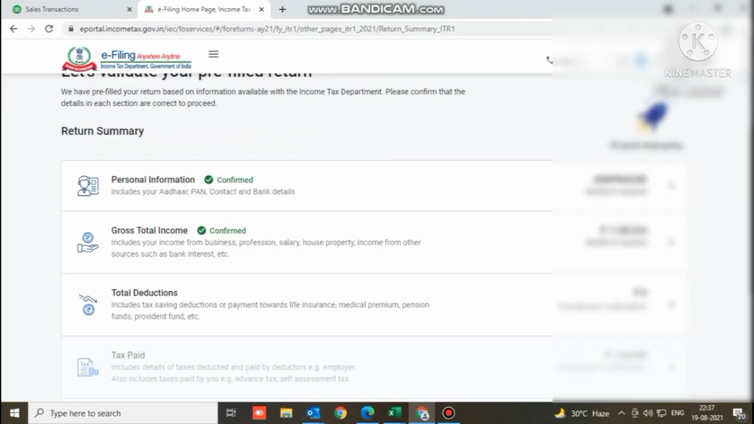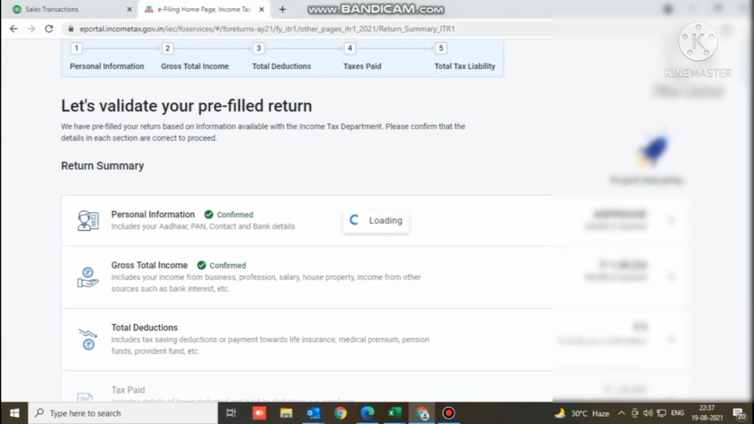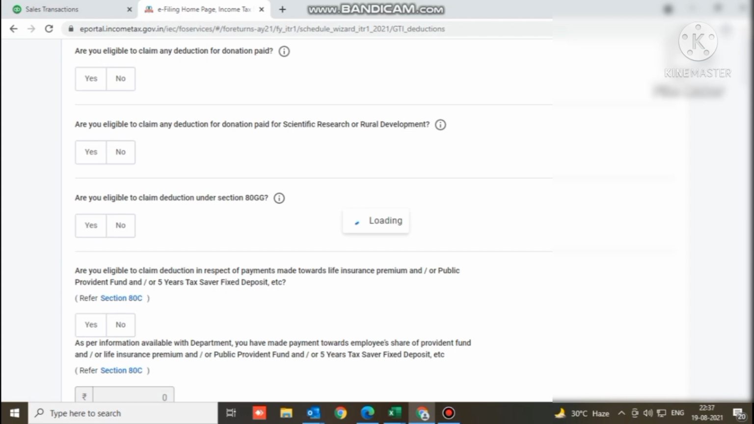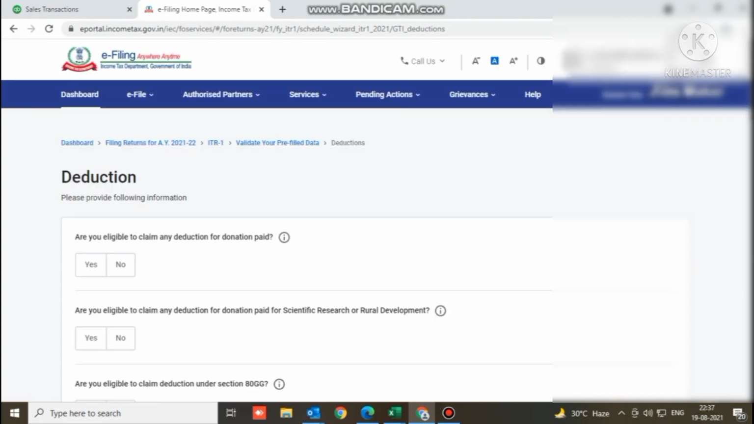We have confirmed gross total income. Next is total deductions. Click the arrow and in the next screen you will see questions to answer. Like if you have paid donation, click yes or no.